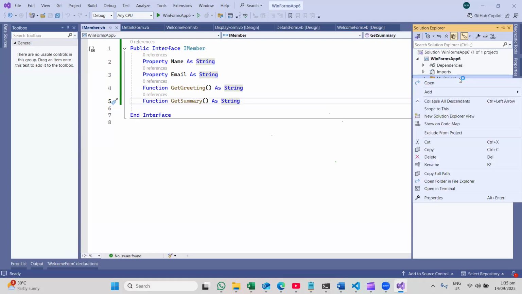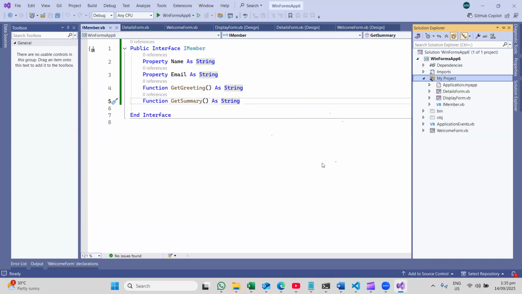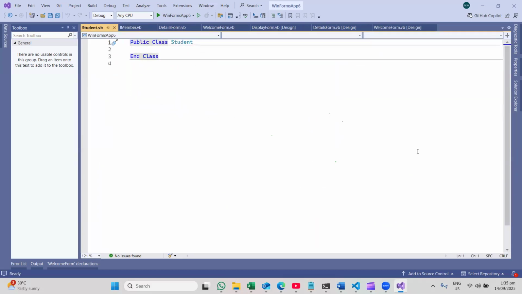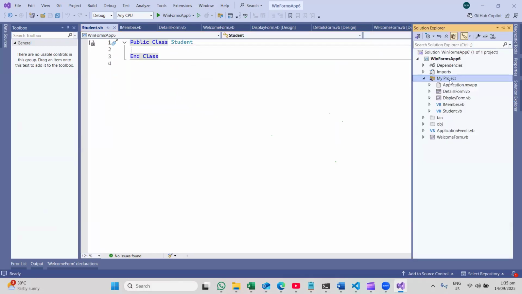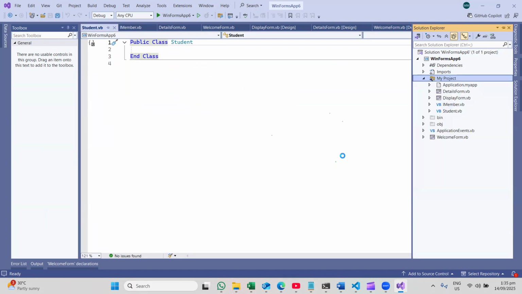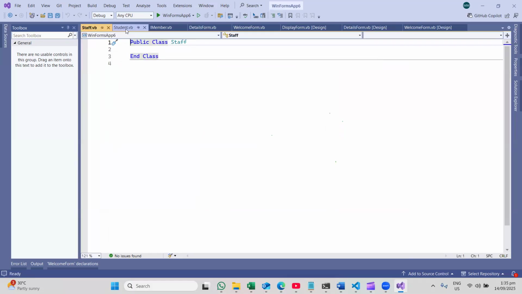So we need two more classes. I'll right-click here, go to add, and add another class. In this case, it is a class, it's not an interface, and I'm going to call this class Student. I'm going to add another one, a class, and I'm going to call this class Staff. So now I have Student and I have Staff.